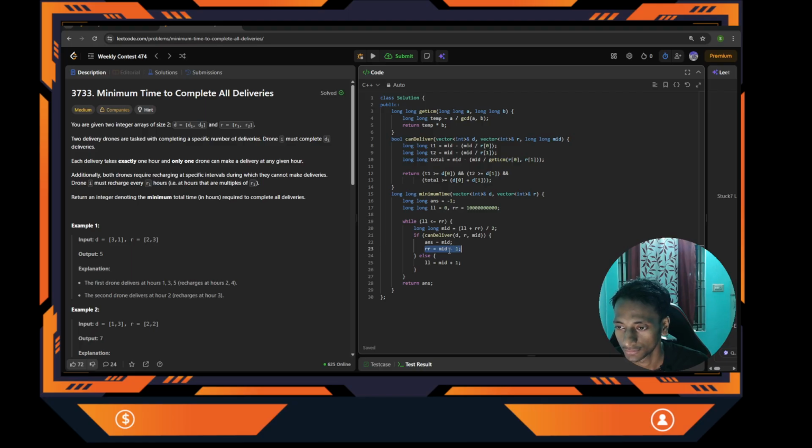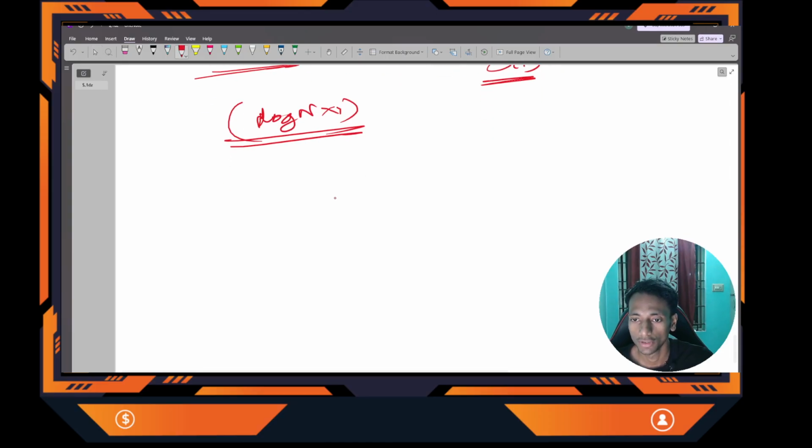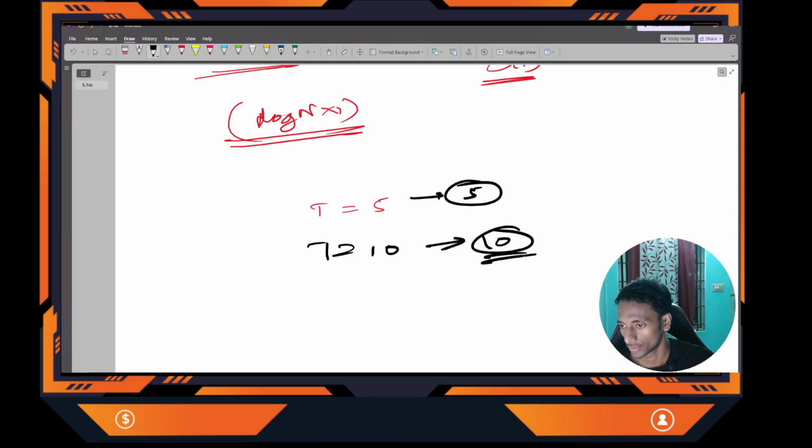And I'll shift the right pointer to mid minus 1, right? Because I want to optimize our answer. That's why I will shift the right pointer to the left side, mid minus 1. Else, if it is not possible to complete or satisfy the condition within this time mid, that means I have to increase our time, right? Why should I increase the time? Because if I increase the time, then the number of deliveries I can do will be more. Suppose at time t equal to 5, maximum 5 deliveries I can do, but at t equal to 10, how many deliveries can I do? 10. So the probability of satisfying the condition increases, right?